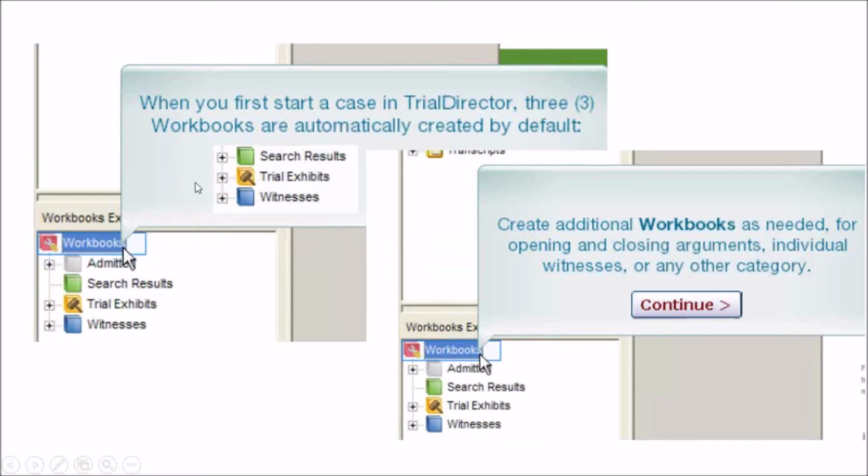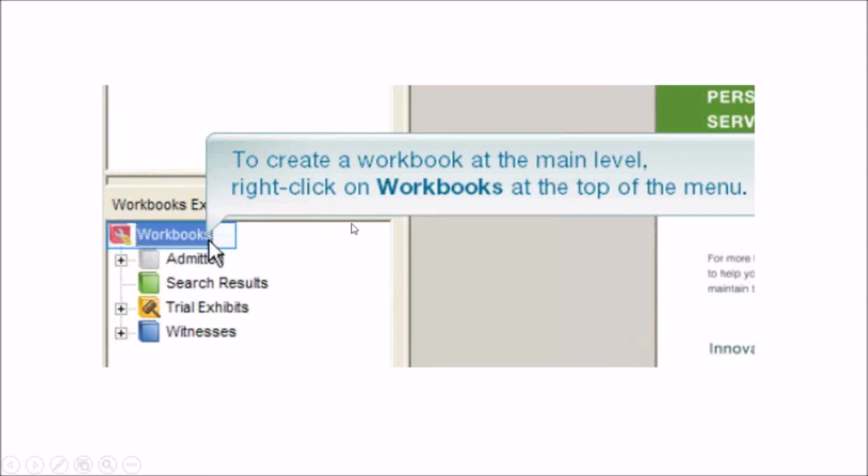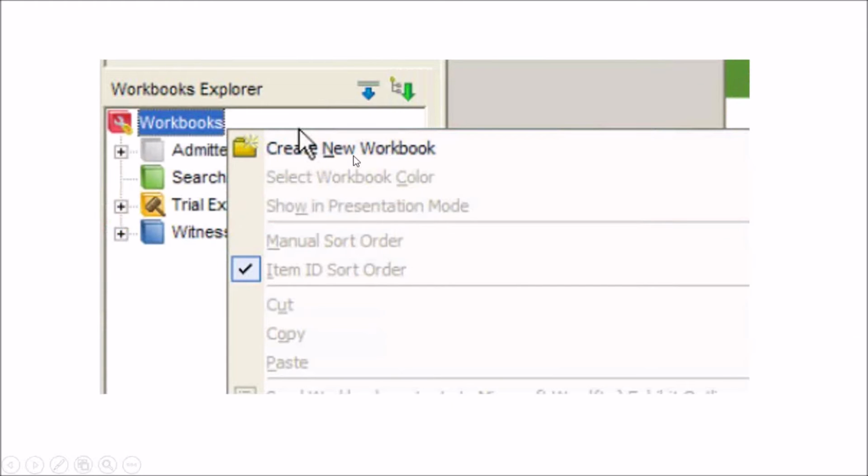For example, right now, we're going to create an additional workbook, a sort of top-level workbook. And to do that, we're going to go ahead and right button click on Workbooks. And when you right button click on that top level, it gives you a chance to create a new workbook. So you can create a new workbook down below, depending on what you're going to drag down from the top into your workbook section.